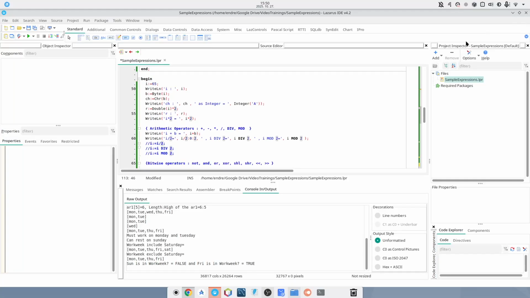Hi, today I want to talk about the operators in Free Pascal. When you want to do different operations with variables or with constants, then you will need operators for this. The first thing where I would like to start is the type conversion between variables or constant types.